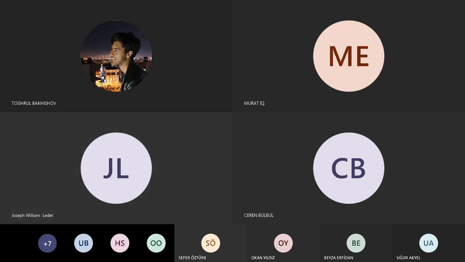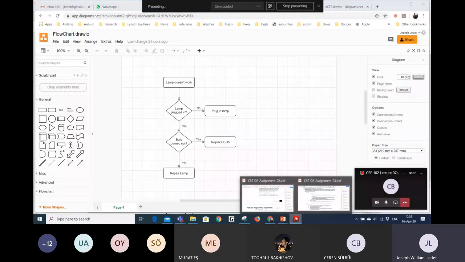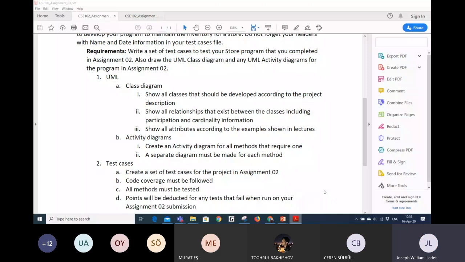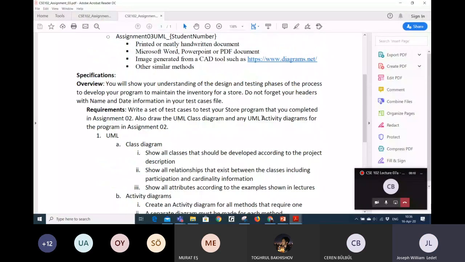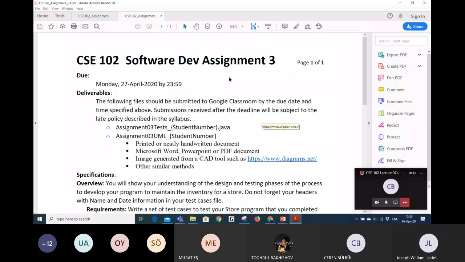So anyway, let me go ahead and pull up the assignment description. Let me pull up the PDF here of the assignment description. This is it right here. Okay. All right, so this is going to be assignment 3.